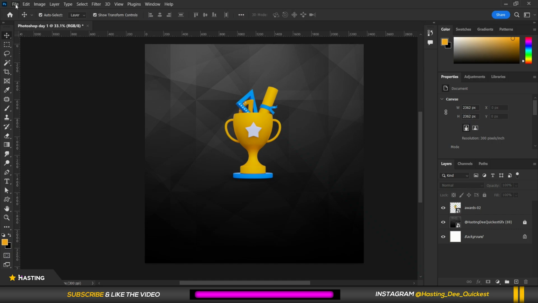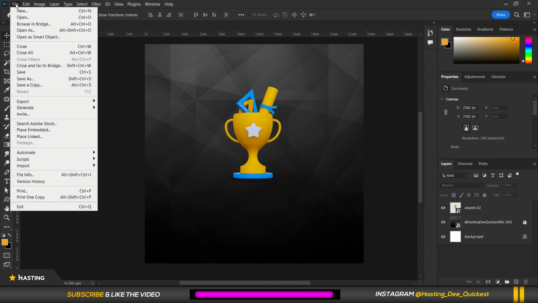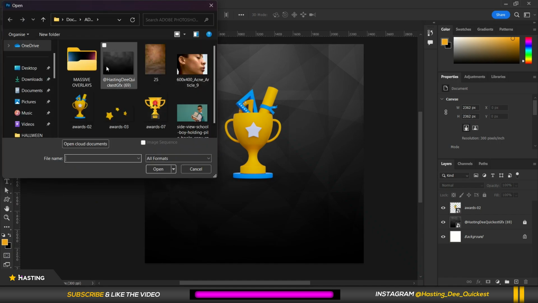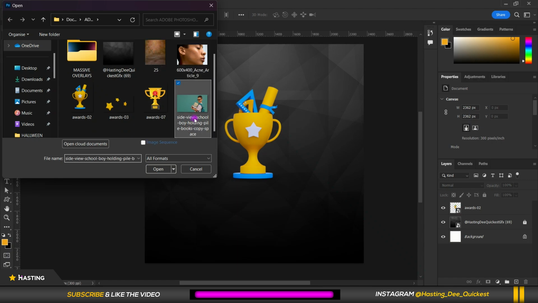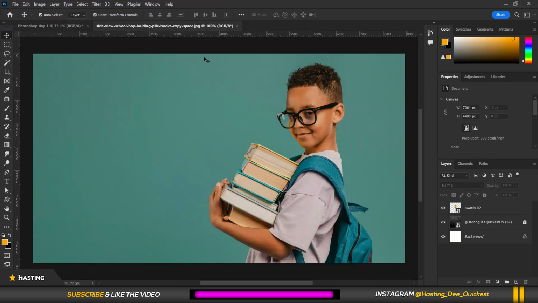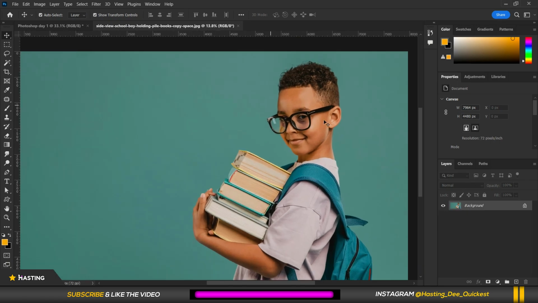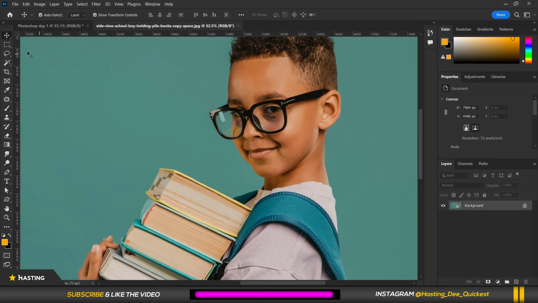All right, let's open a new image. So we'll go to File and tap on Open. So let me use this image, for example. I'm going to open it on its own document. You can see it comes in its own size. All right, so this is a selection tool. Of course, the move tool can also select, but these ones are the selection tools.